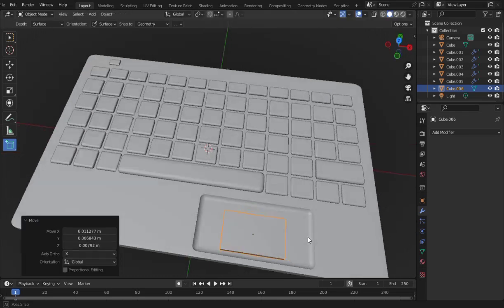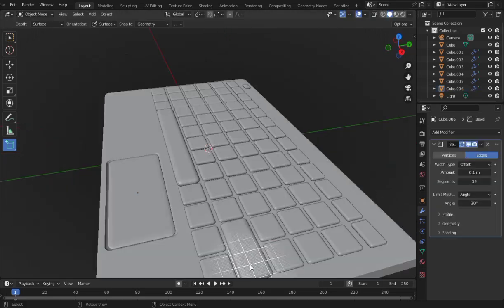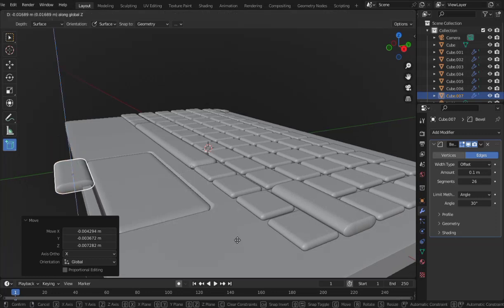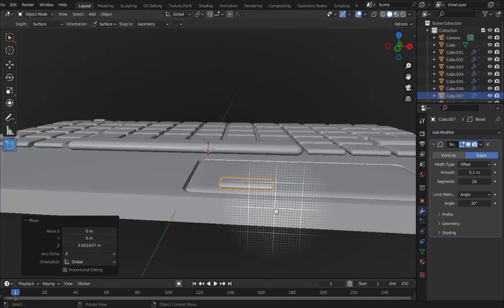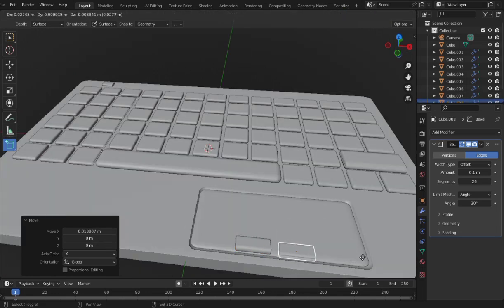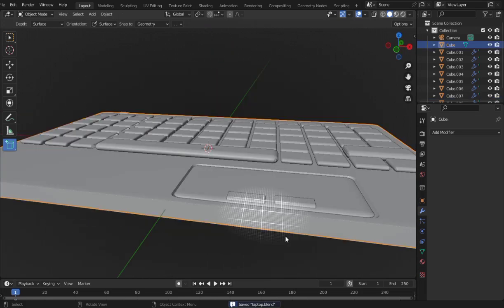Because we can select a different color for the mouse pad. Okay, perfect. Now copy this button and place it on the mouse pad. Duplicate it and place it on the right side. I'll decrease distance some, and now we can see that our mouse pad has been created.